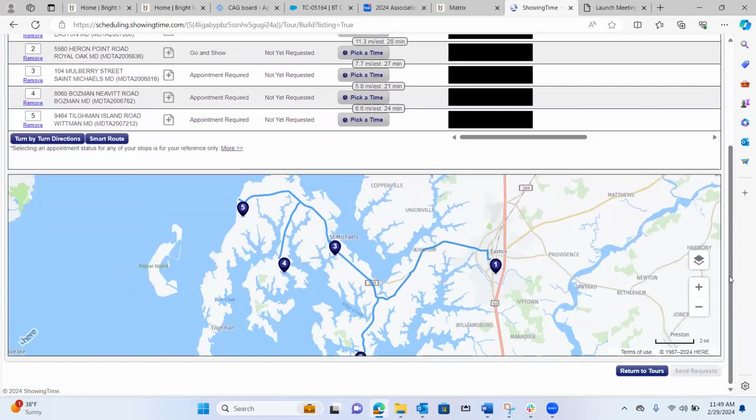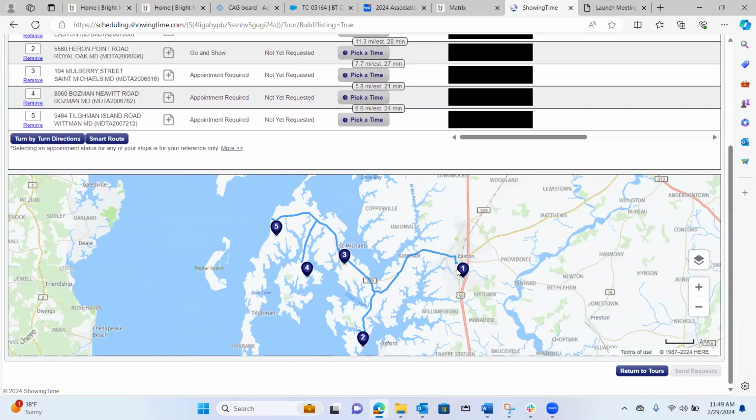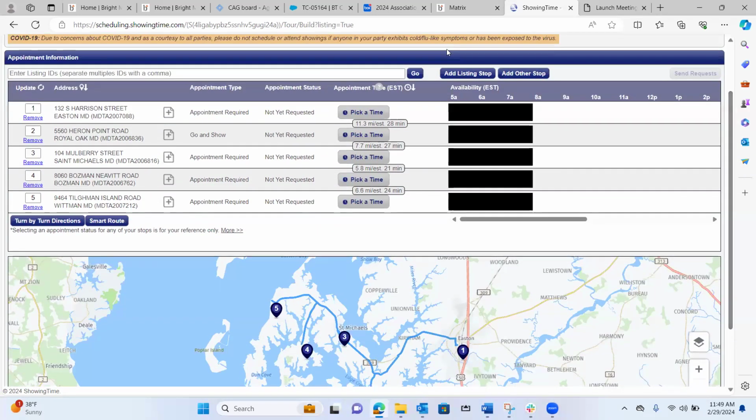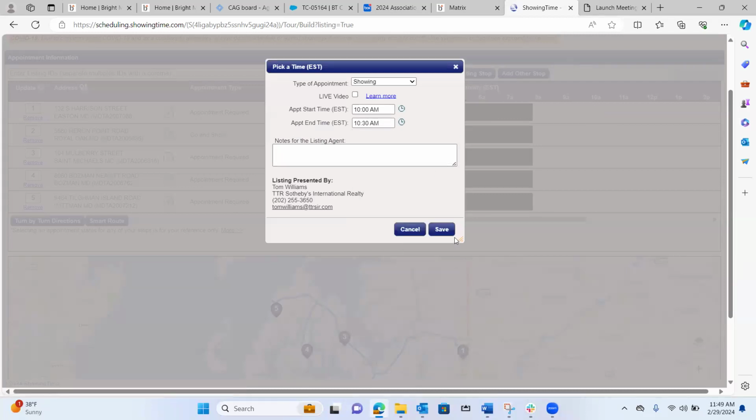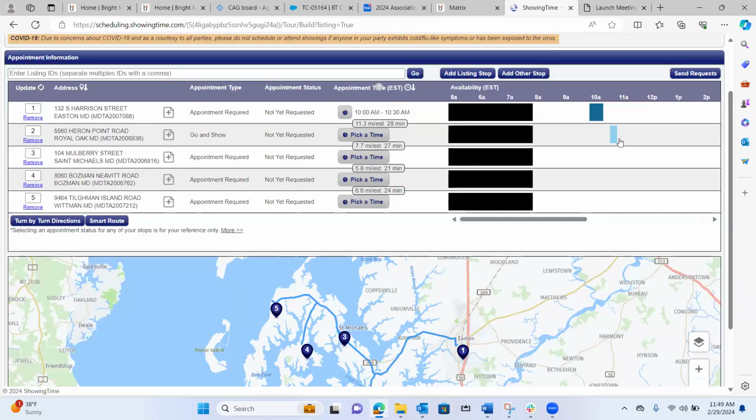Now, if we scroll back down to the bottom, we can see we are 1, 2, 3, 4, 5. It's done all the work for us. Then if we go back up to the top, you can see the distance between each of these listings, which will then help you select your times. We can pick a time here, or we can come over to this side and just click and select our times and save it.